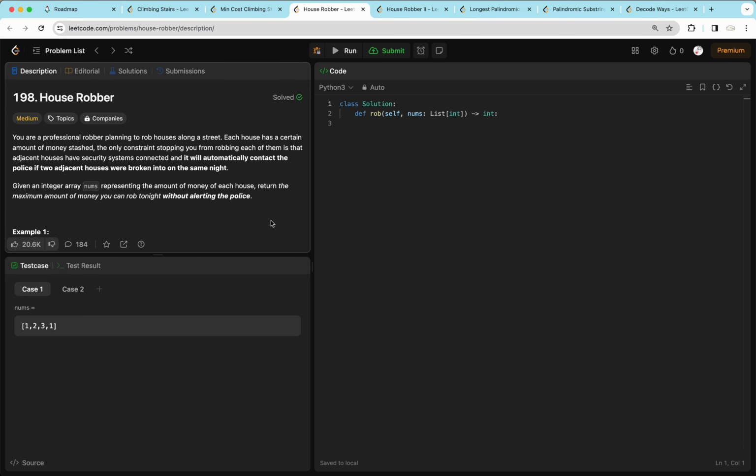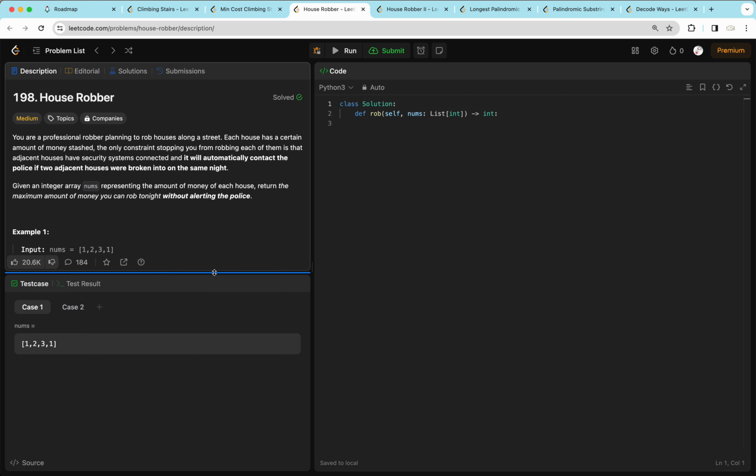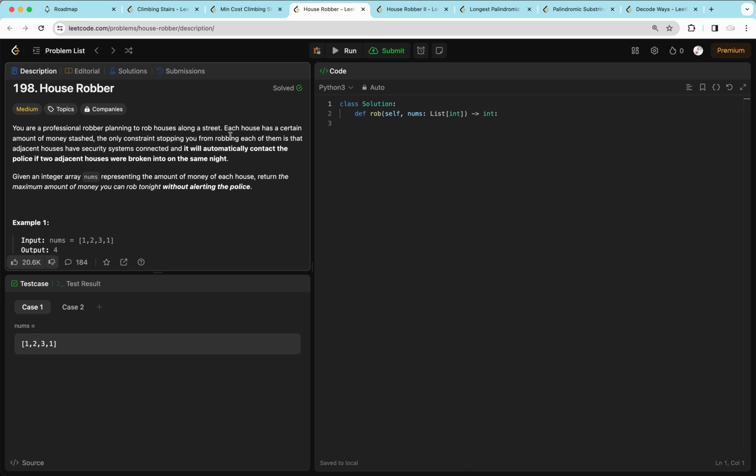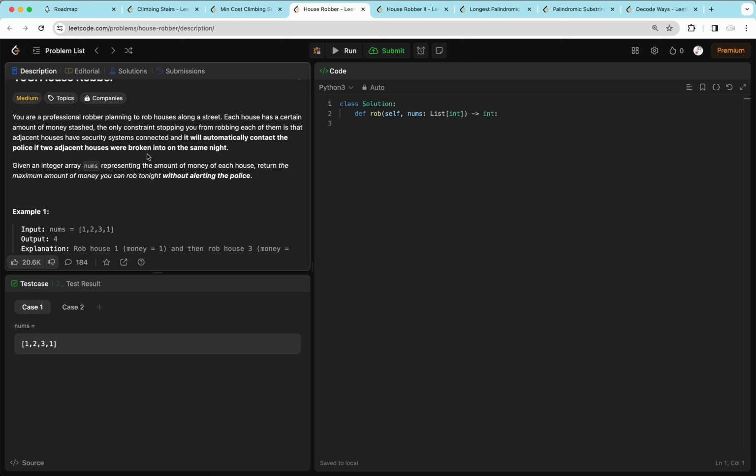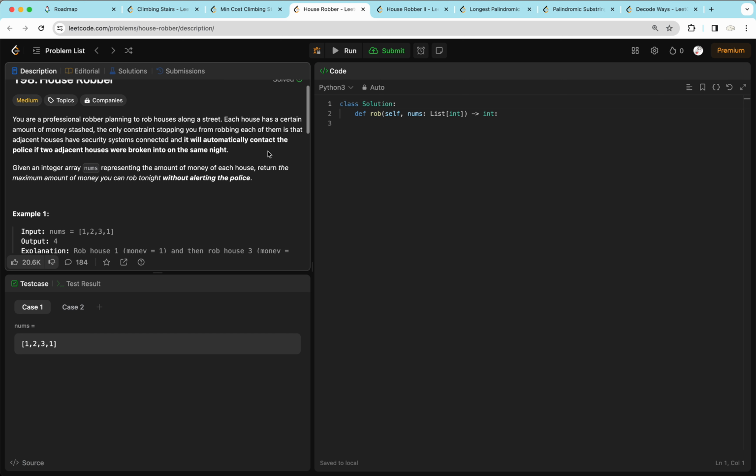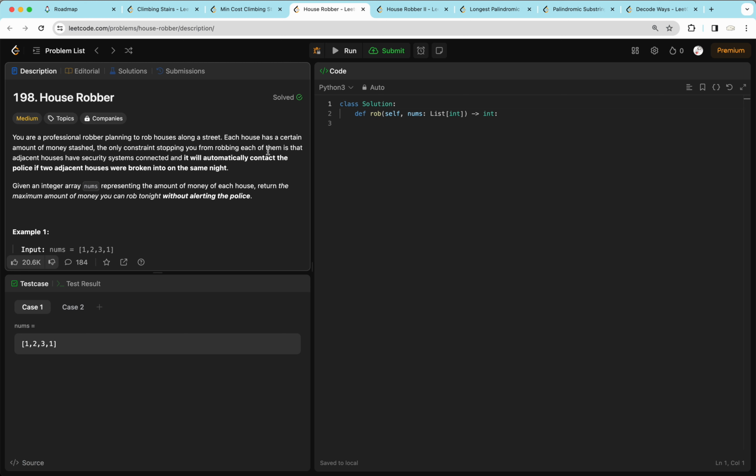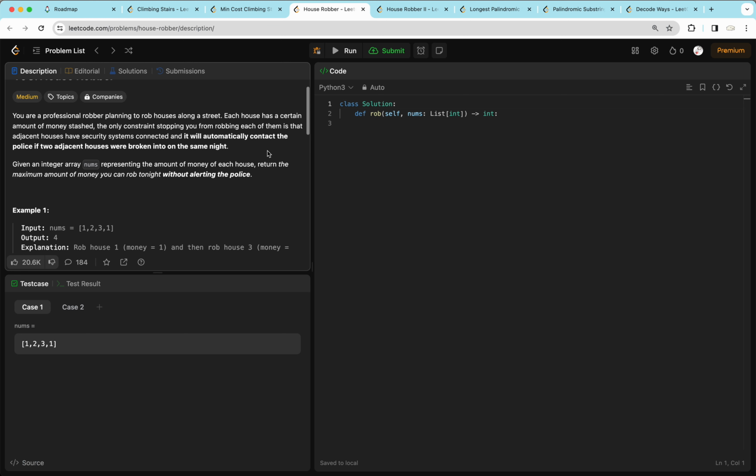This question is house robber. So in this question, we're a professional robber planning to rob houses along the street. Each house has a certain amount of money stashed, and the only constraint stopping you from robbing each of them is that adjacent houses have security systems connected, and it will automatically contact the police if 2 adjacent houses were broken into on the same night.